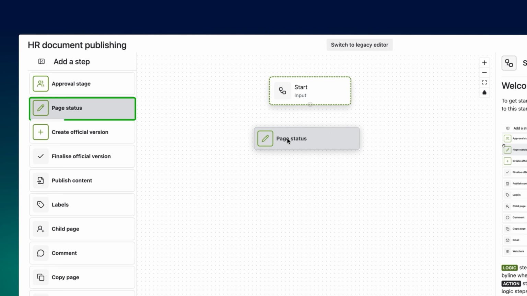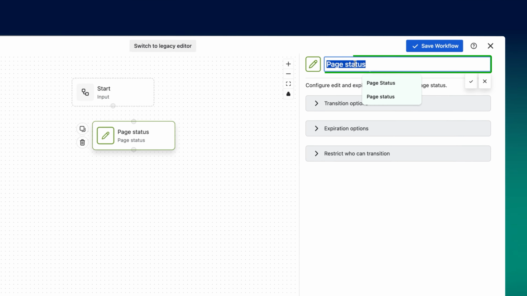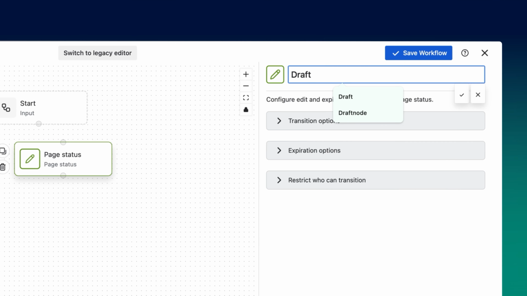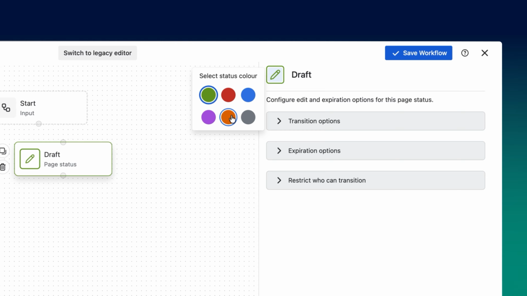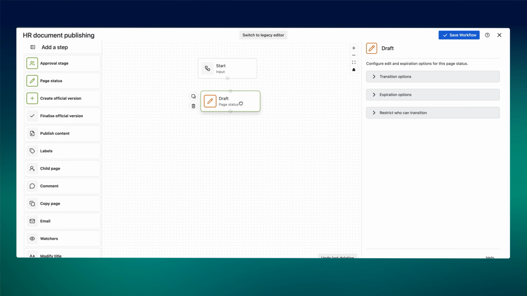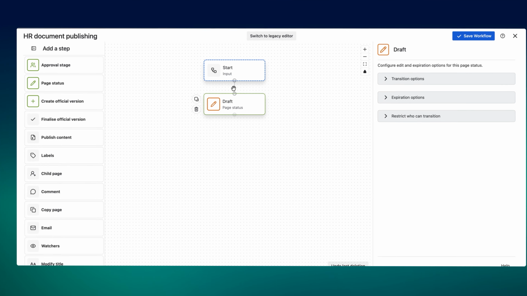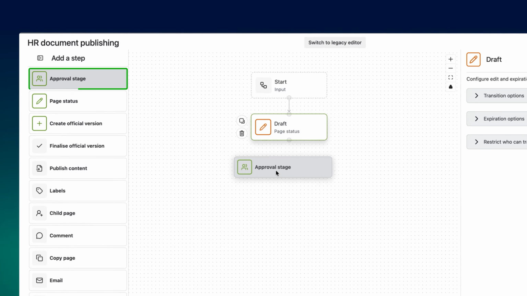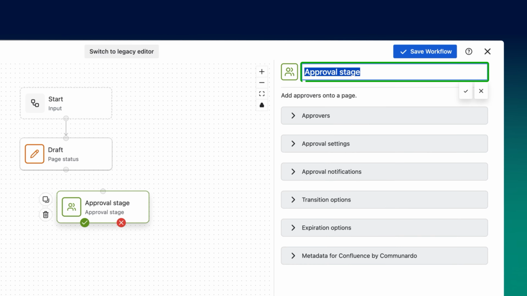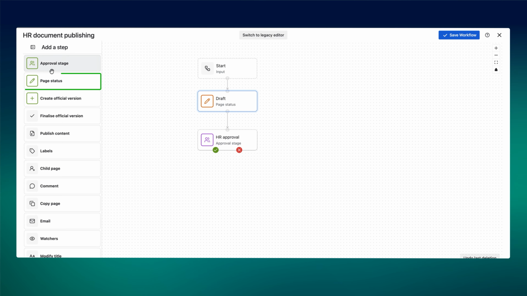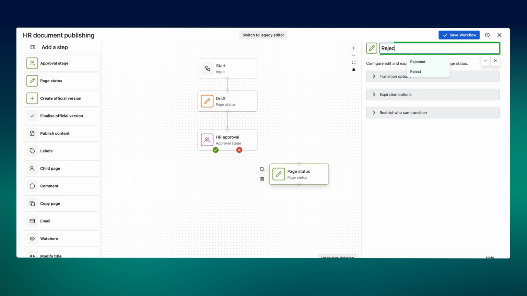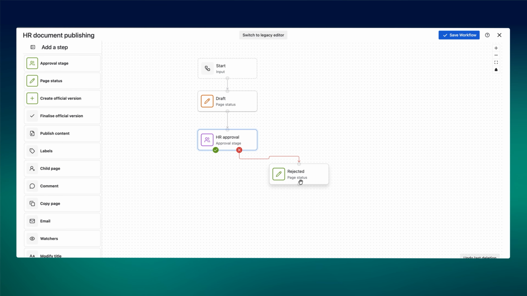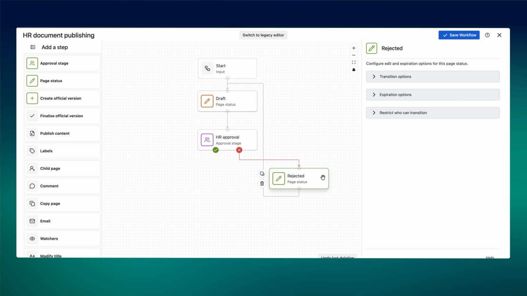First, I'm going to drag a page status onto the canvas and change the name to draft. I'll also change the color to orange by clicking on the icon here. Next, I want this to flow into an approval stage. I'll drag an approval stage onto the canvas and rename it to HR approval, changing the color to purple. From here, we need to add another page status called rejected. I'm going to connect this back up to the draft status so that once the page transitions out of rejected, it goes back into draft on the approval side.